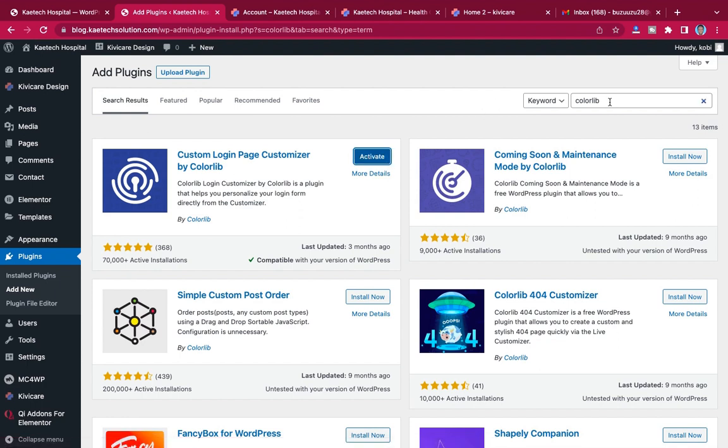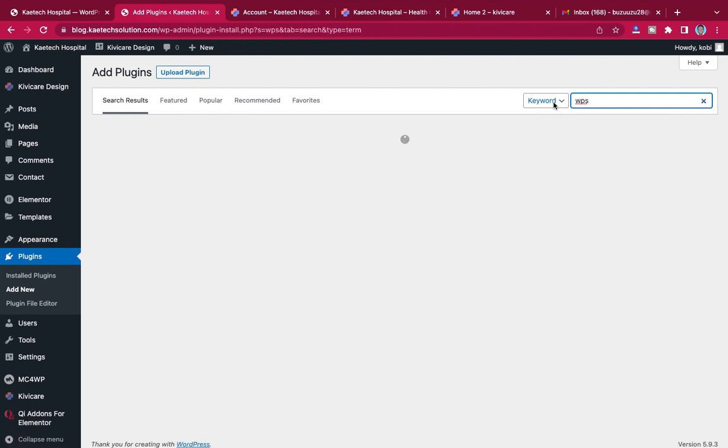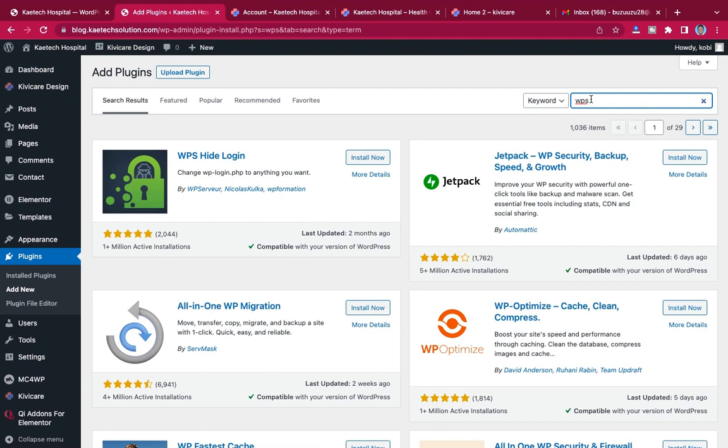Very good. Now another plugin that we want to also search for is, what is the name of the plugin? WPS login. Just write WPS over here and you see this one. This is what we want, WPS Hide Login. Now click on activate over here.